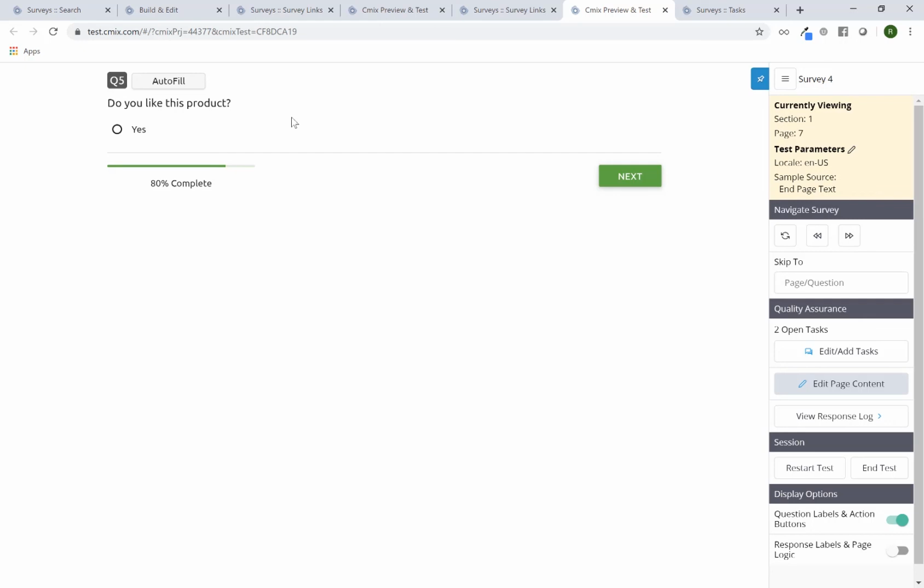Again, you do not have to use this feature. Again, it is off by default. You can turn it on if you want to, or you can just utilize the task feature to just have that communication back and forth instead of using this edit page content.